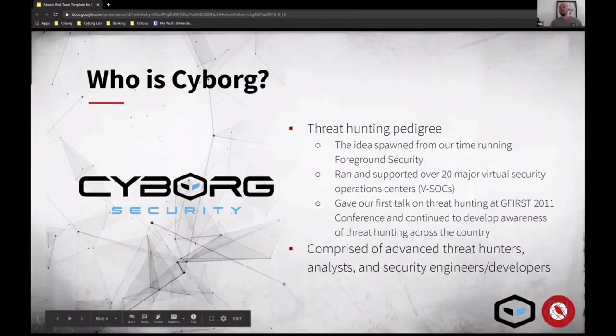So who are we? Who's Cyborg? We're made up of a group of advanced threat hunters, analysts, and engineers. A lot of us came from that company called Foreground Security that I mentioned earlier. That company was a managed service provider that ran over 20 virtual security operations centers. And in that, we gave our first talk about threat hunting at the GFirst 2011 conference. We really started to develop awareness around threat hunting and stamp that into the general SOC process that is talked about today.